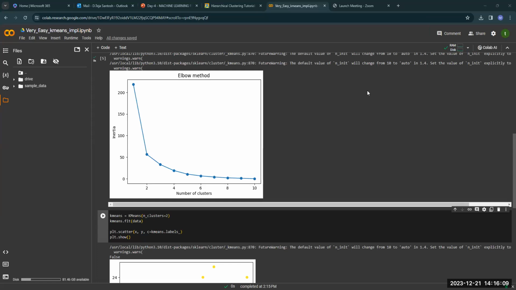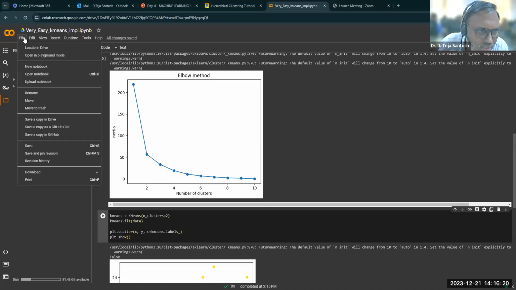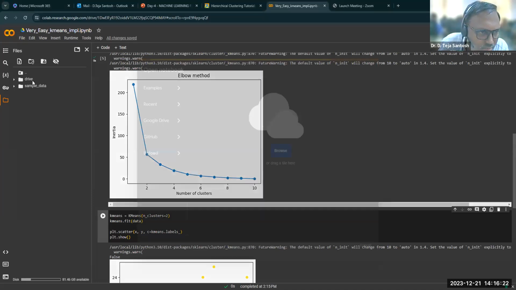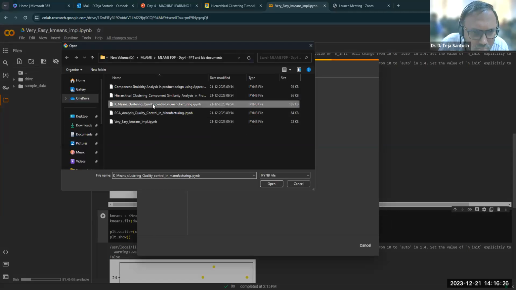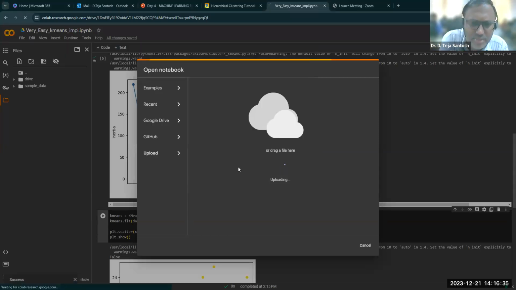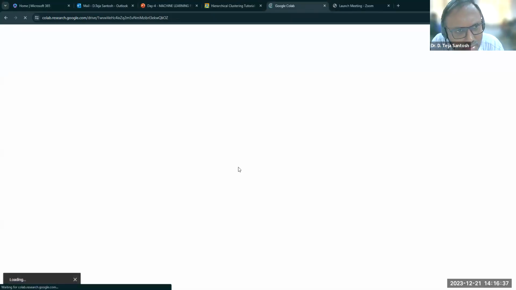Fine. Okay, sir. Then with this simple demonstration, we will quickly go to the ME scenario, right? Upload notebook. So we take today the ME scenario that we have discussed in the morning session. That is quality control in manufacturing, right? So the Python notebook I am simply uploading here.